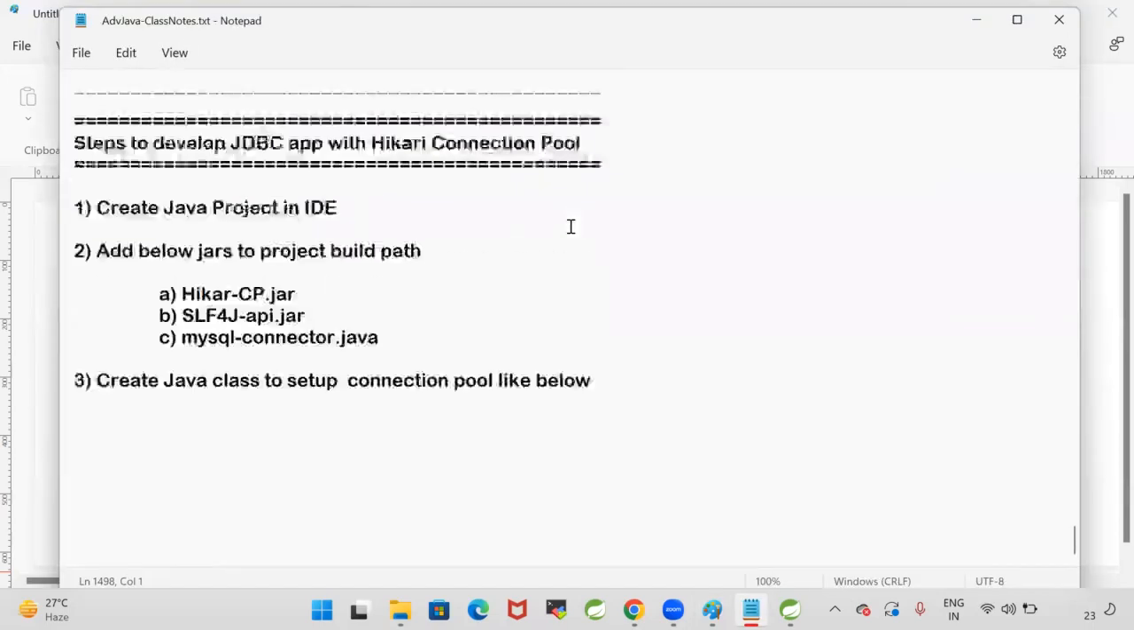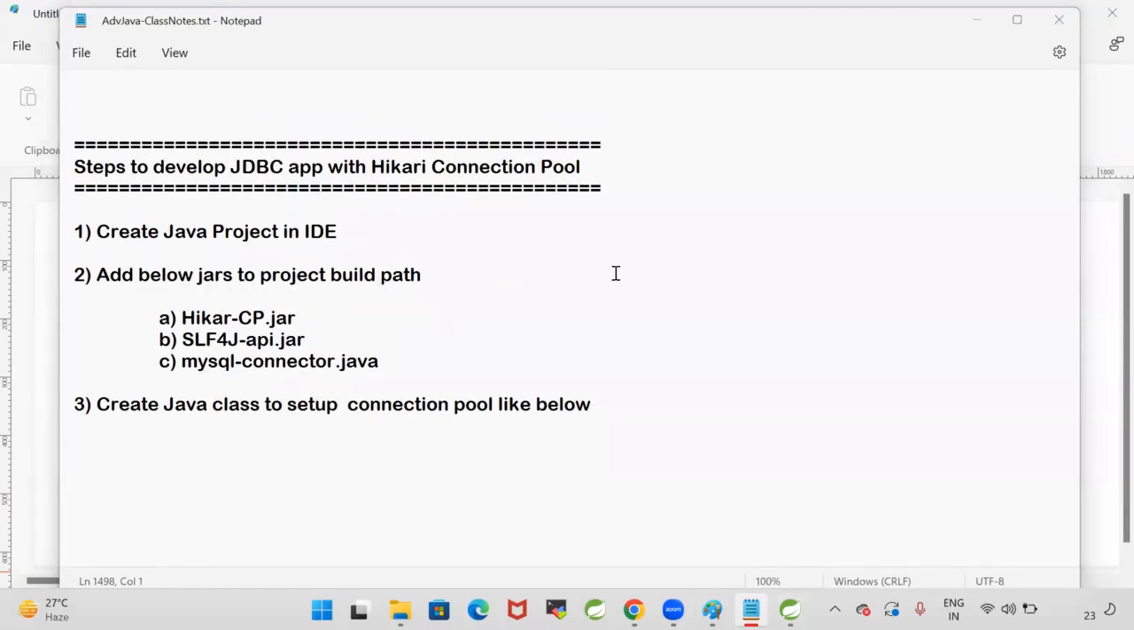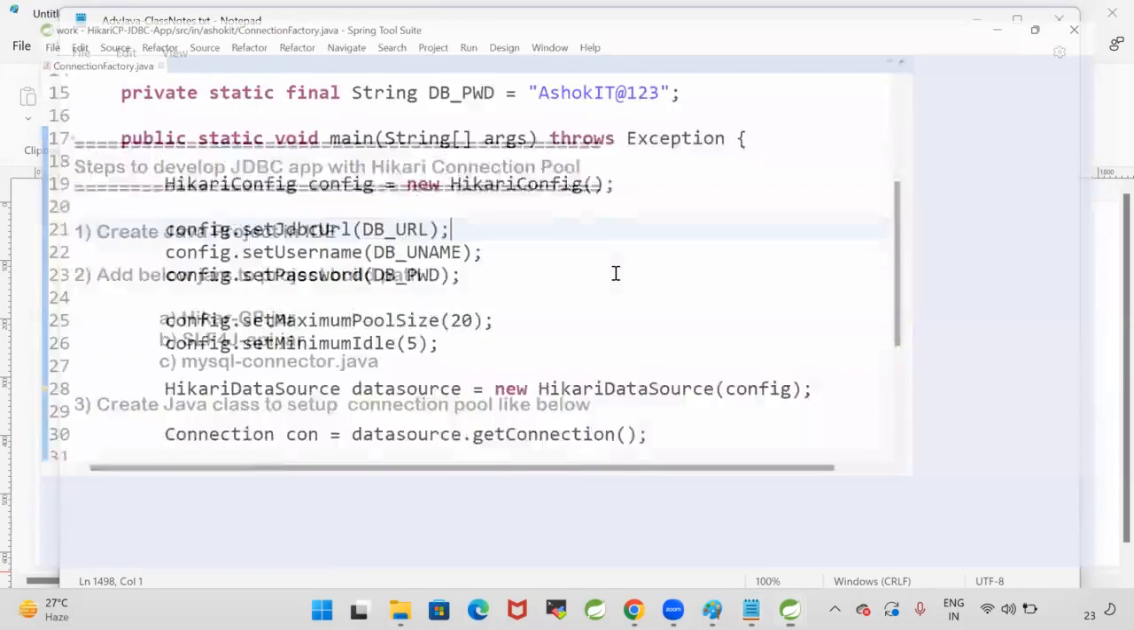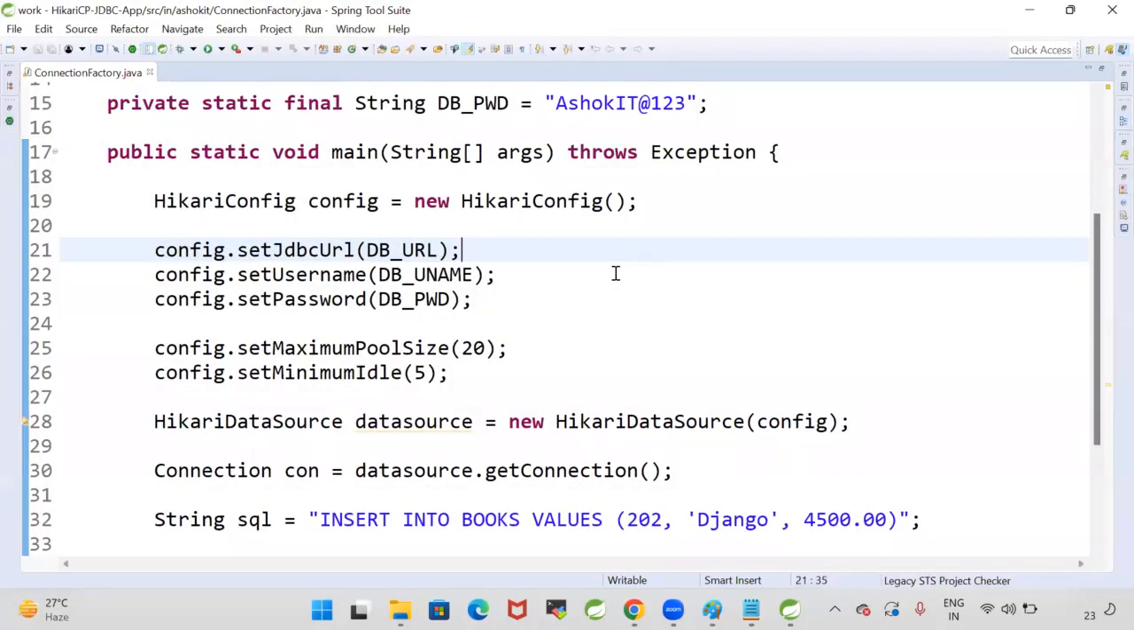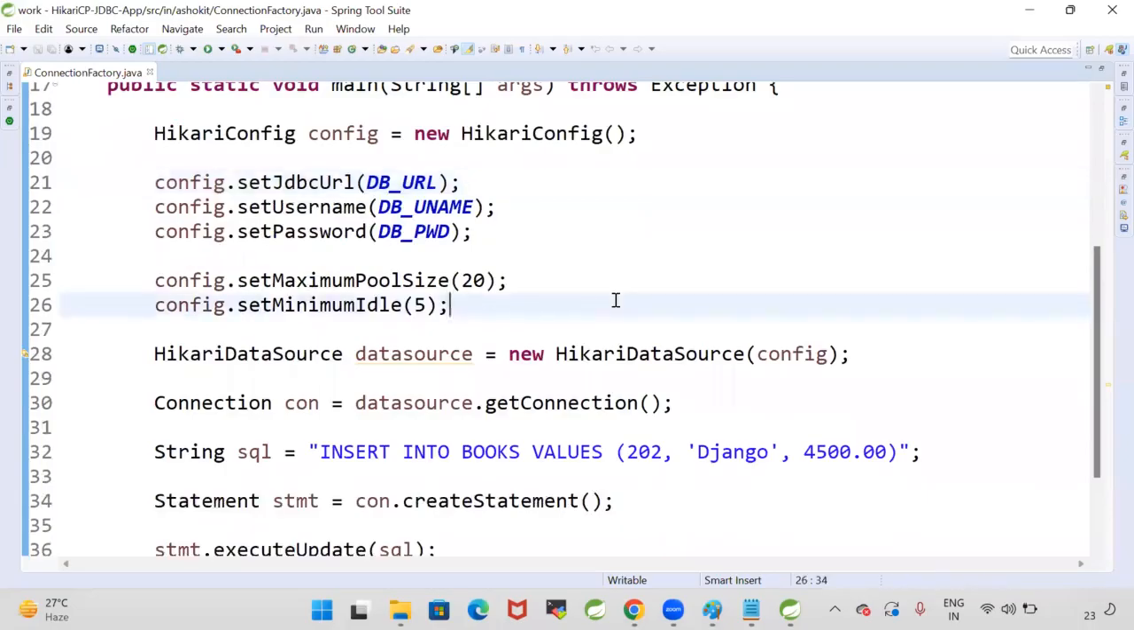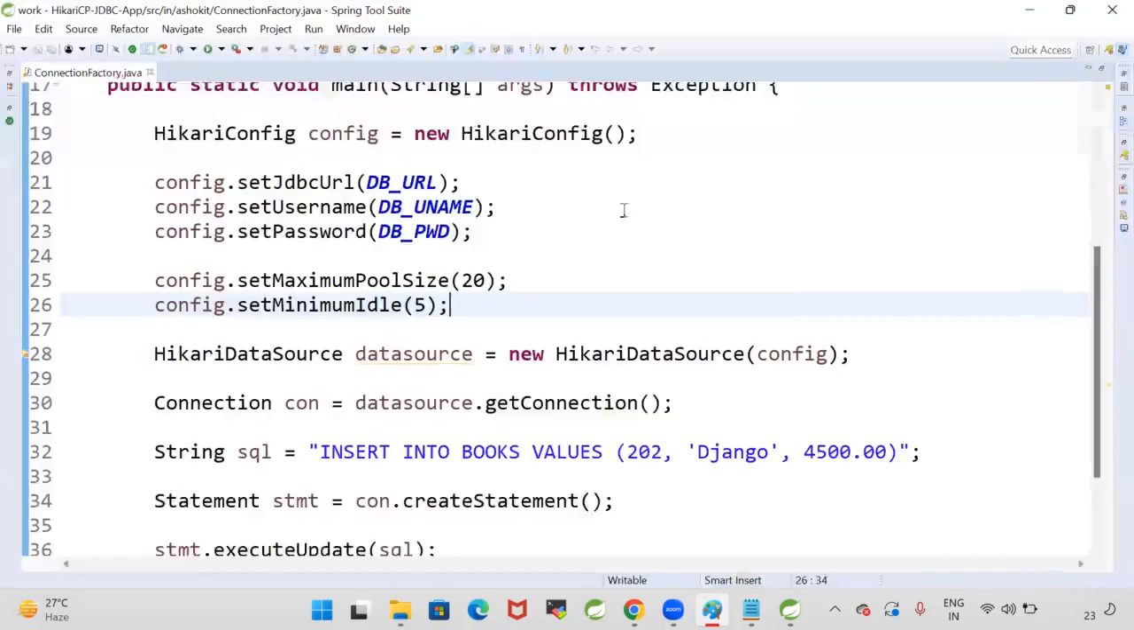So in the last session, we understood what is connection pool and why we need to go for connection pool. Can you tell me what is a connection pool and why we need it? Writing DriverManager.getConnection is not recommended, because it will get a physical connection from the database. What is the problem with the physical connection? Every database will have a limited number of connections.